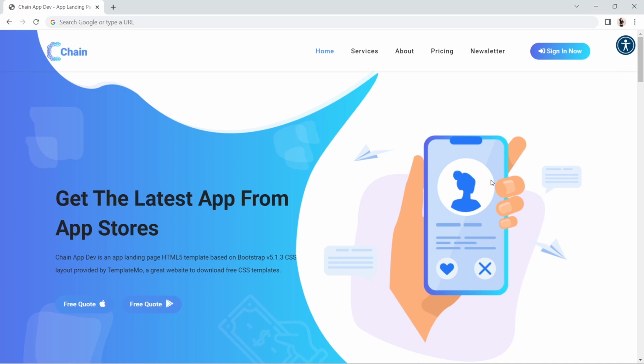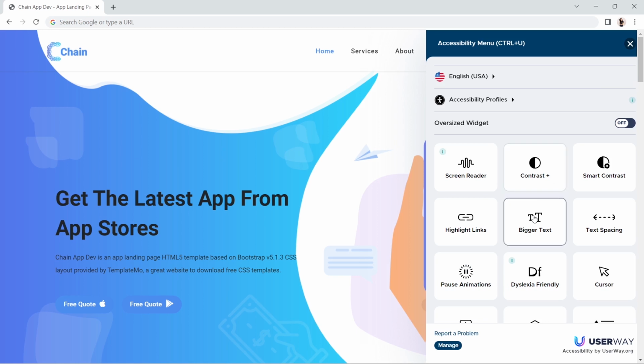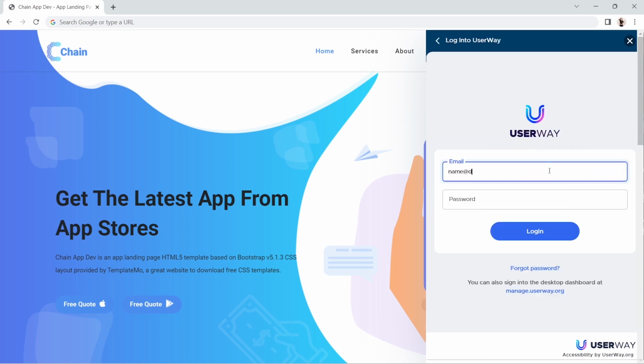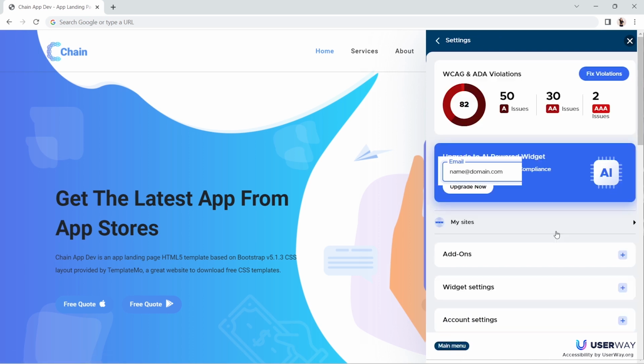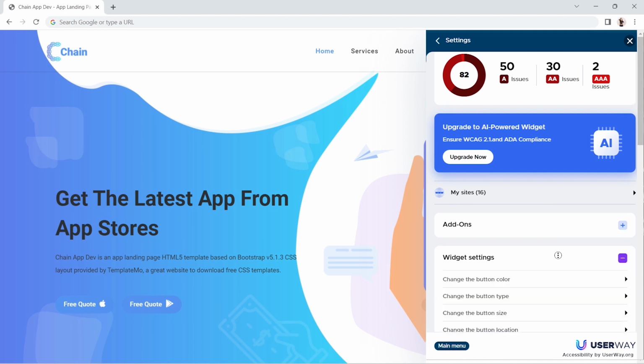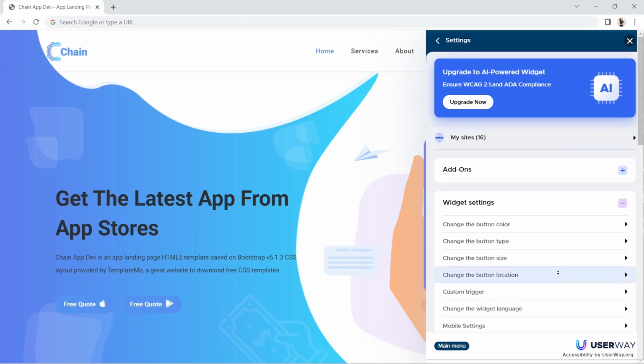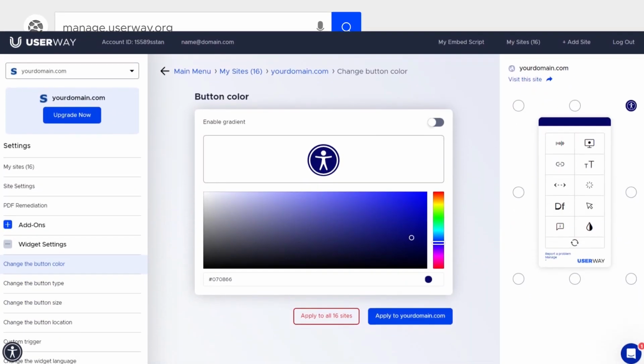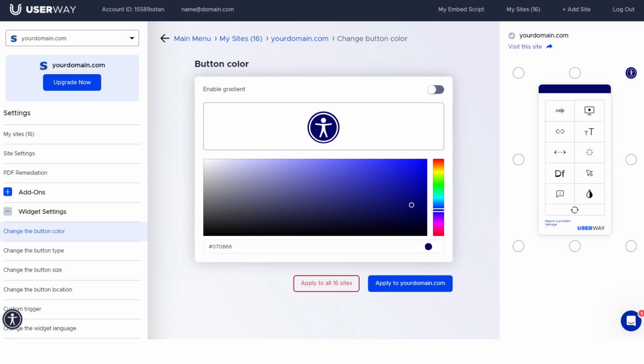At this point, if you like to customize your widget options, you can choose to sign in either directly through your widget or you can go to manage.userway.org and check your dashboard there. All your widget customization options are available in either place.